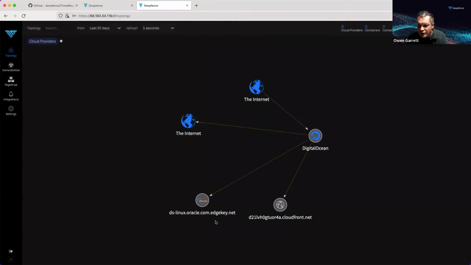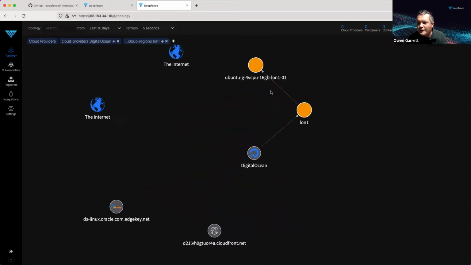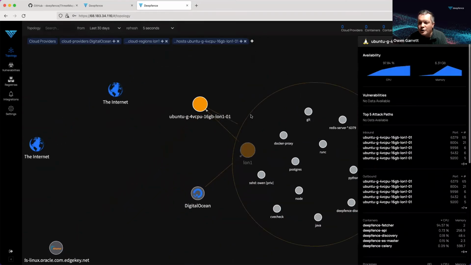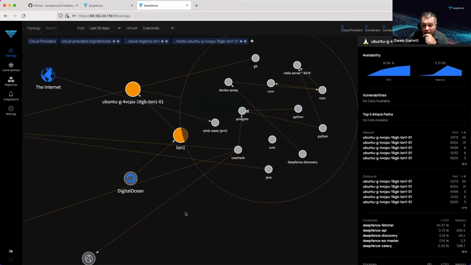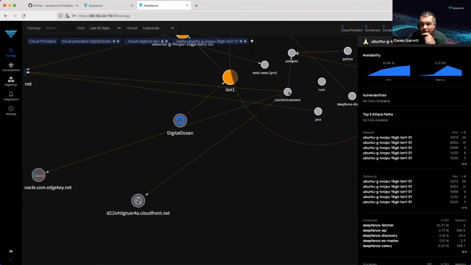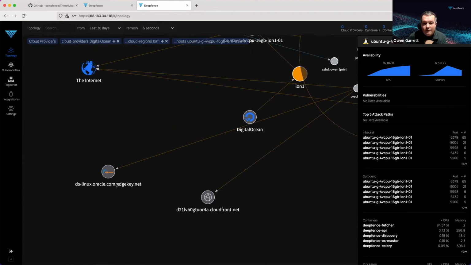We can look at our topology, and you can see our DigitalOcean environment. We have a server running in London. Here's the virtual machine running Docker, and you can see the processes which are running, the communications they're making. And in fact, you can even see down to the detail of our CVE check tool pulling threat feeds from various different sources.